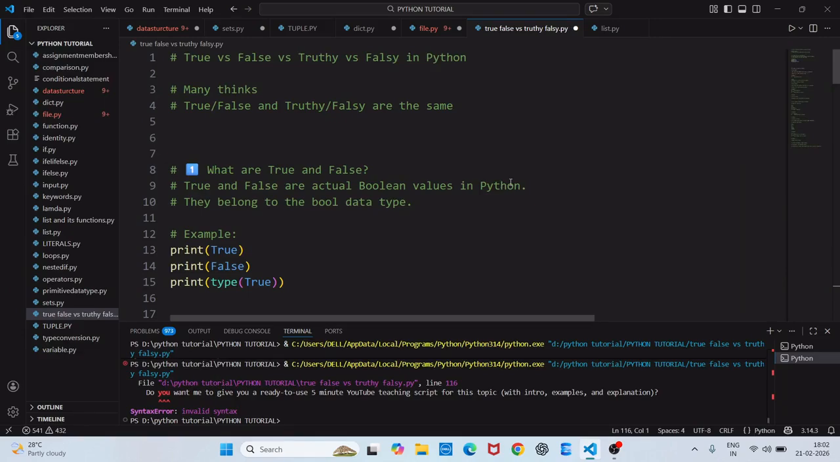Hello there, welcome back. Since we have completed our data structures, that is the list, tuples, sets, and dictionary, we will proceed with the file.